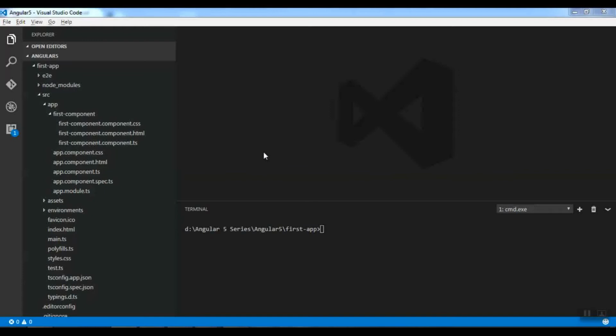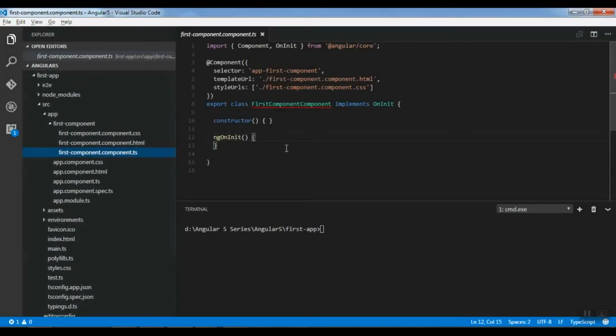So let's discuss our newly created component. In the first component TS file, we will find the component class and decorator. That component class doesn't have any property or method, and the component decorator has metadata like selector, which represents the custom HTML tag, the template URL, which represents the HTML file path for that particular component, and the style URL, which represents the CSS file path.